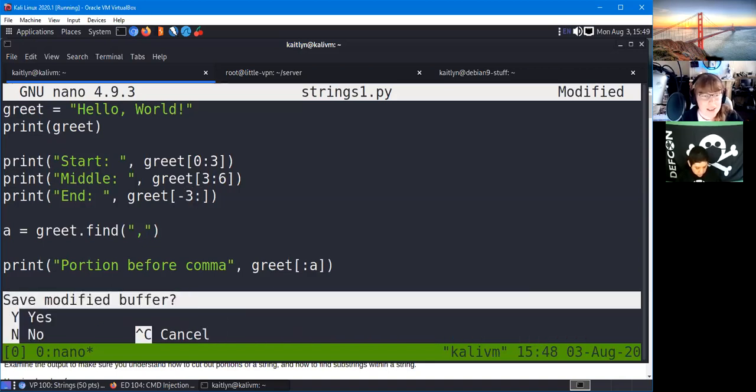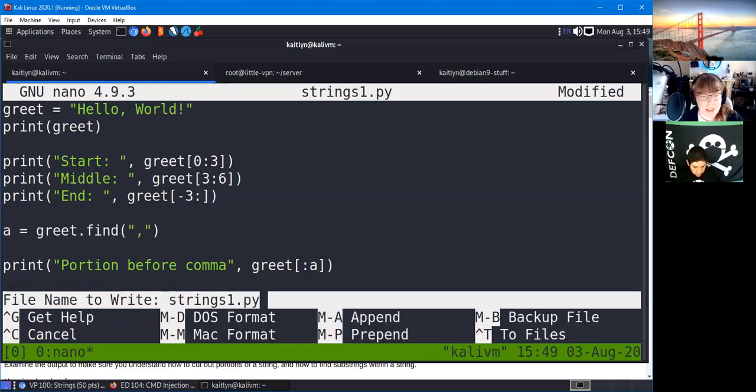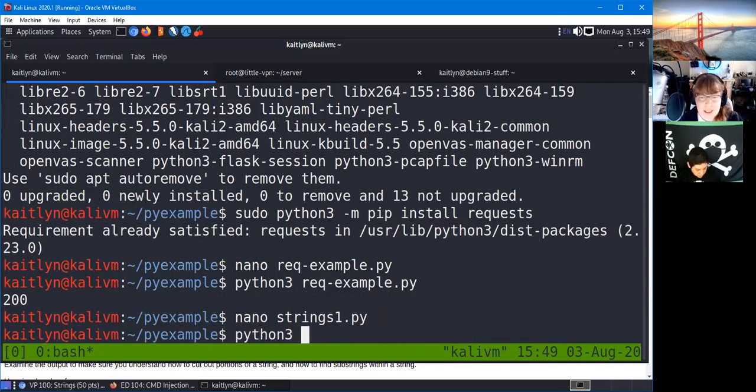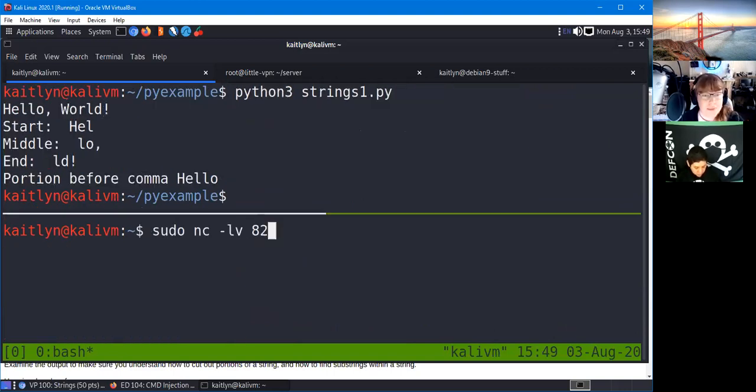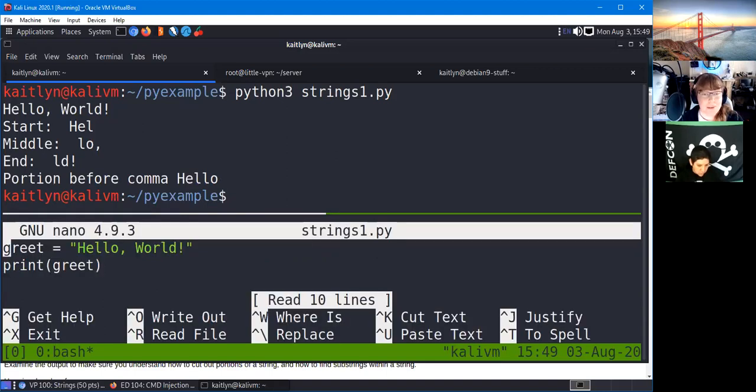All right, so we'll exit. Do you want to save the modified buffer? Push Y for yes, enter. python3 strings1.py. Let's see what happens. So let's look back at the code this way. So we'll do nano strings. I'm in the wrong directory. cd py examples. nano strings1.py. So I'm back. So at the bottom of the screen, here's some of the code that we were running. And at the top of the screen, you can see the output.